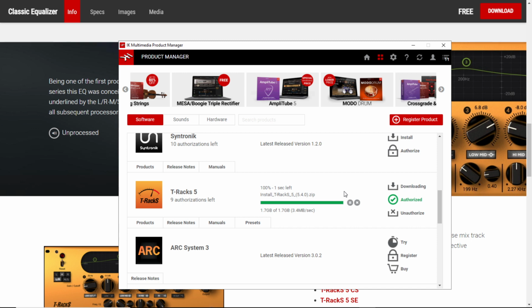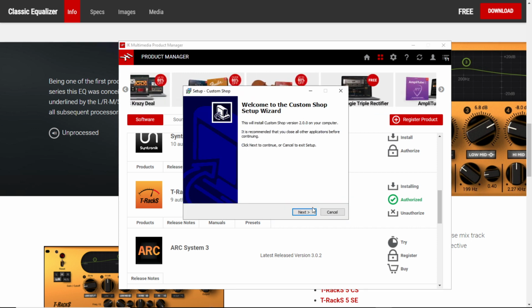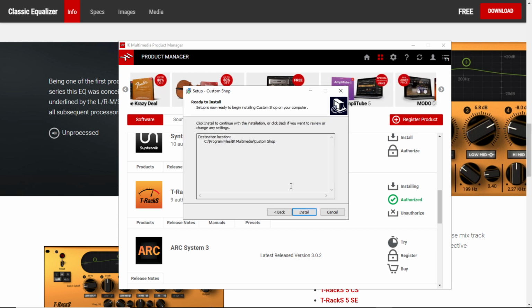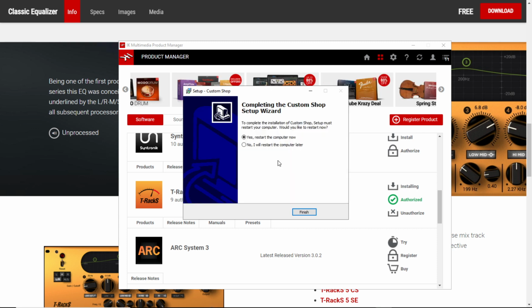It's about to finish here. It's finishing the installation. It's ready to install the custom shop, so click next. Accept the agreement. The folder is already set up. Install. It's installing the custom shop. We need to restart the computer.